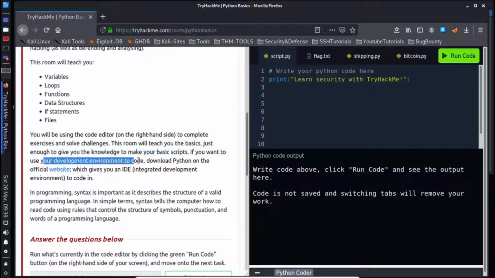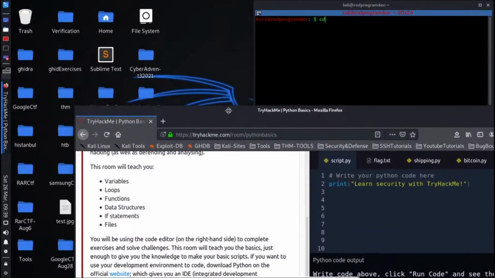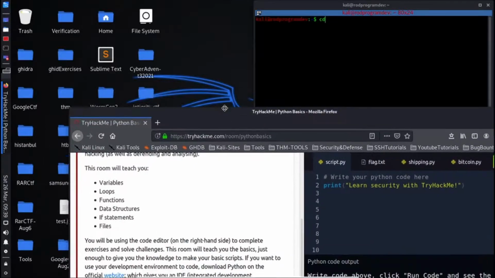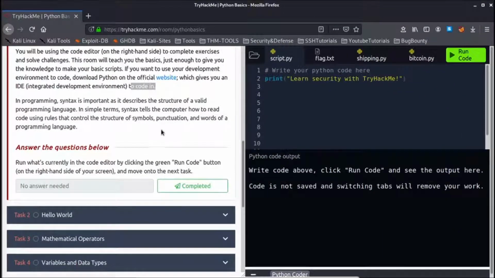If you want to use your own development environment to code, download Python from the official website, which gives you an IDE, or integrated development environment, to code in. I do have Python installed here, and you would see I have Sublime Text. That's the editor that I use for coding Python.